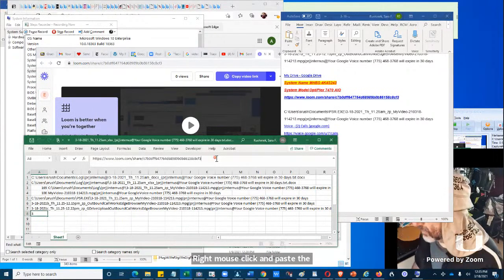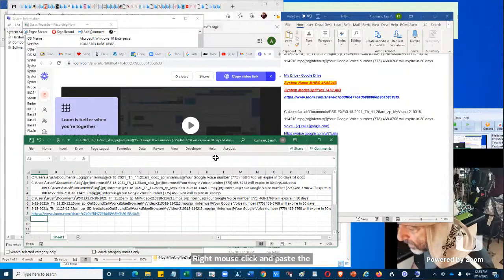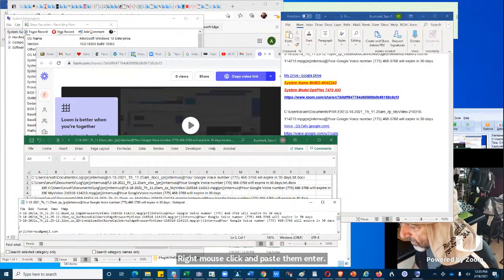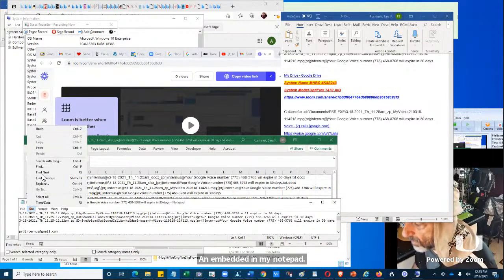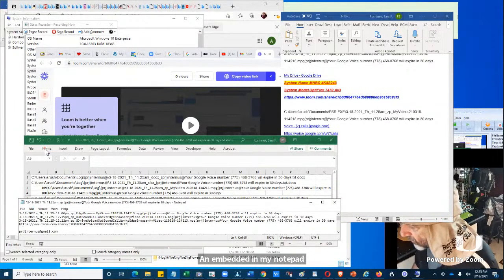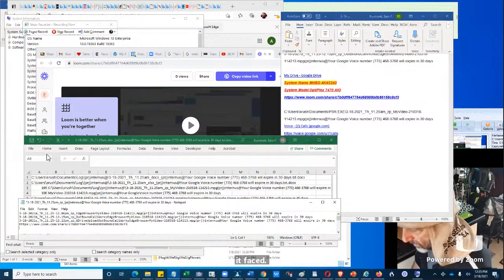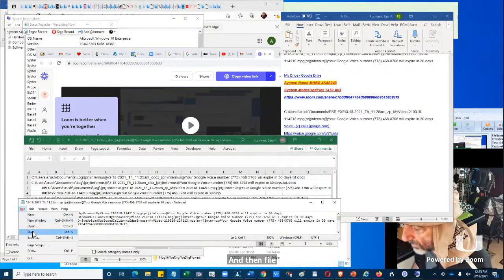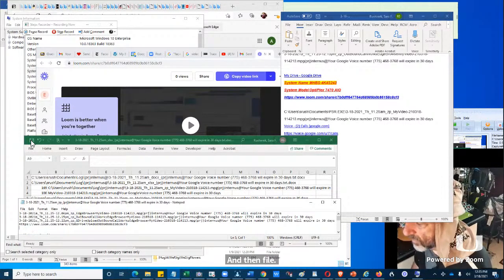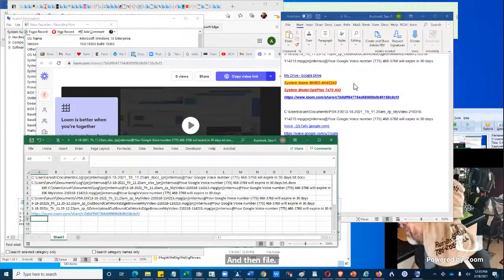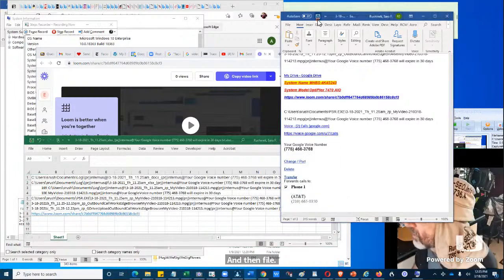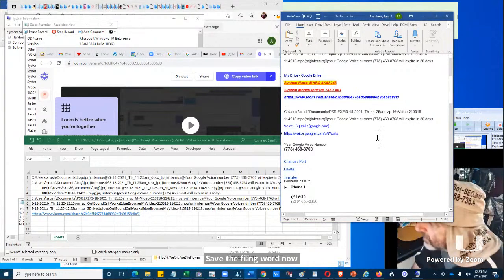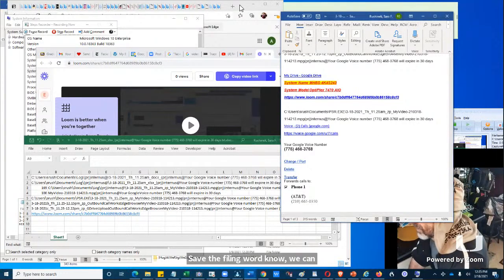Then enter, and embed it in my notepad. Edit, paste, and enter, and file, save. Save the file in Excel, and save the file in Word. Now I can play back.